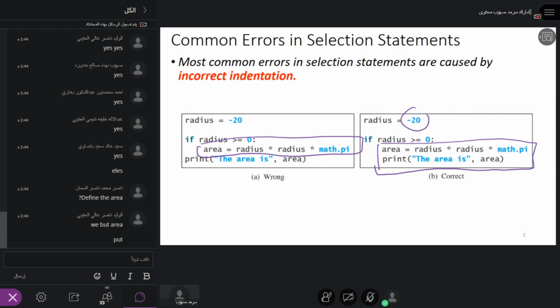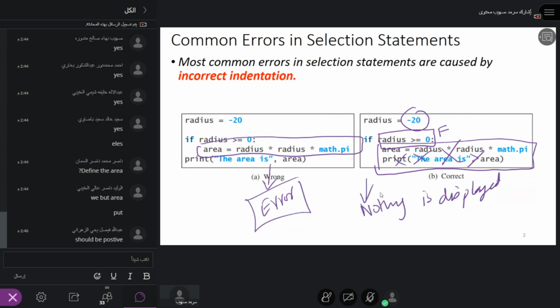Now, if the radius is negative 20, we check it out. Is it true or false? This is false. So we'll never execute these two statements. Just display nothing. Nothing is displayed. Here we get an error. So you need to have the proper indentation.